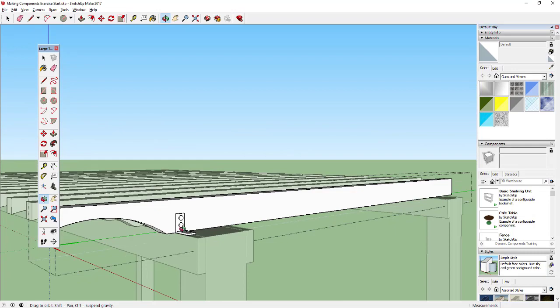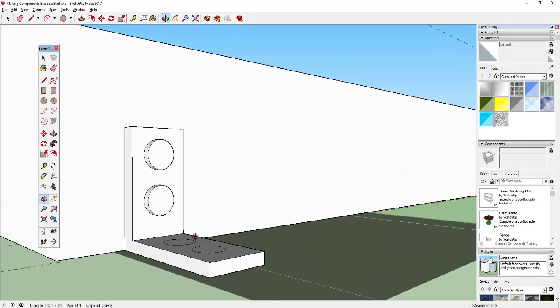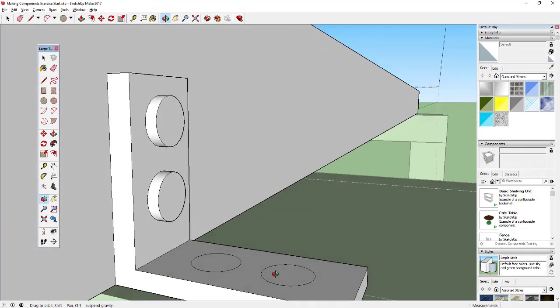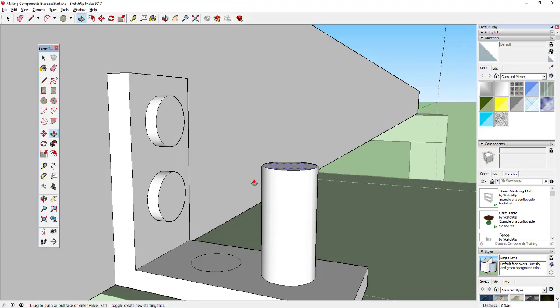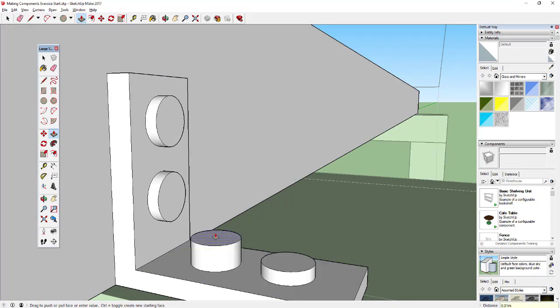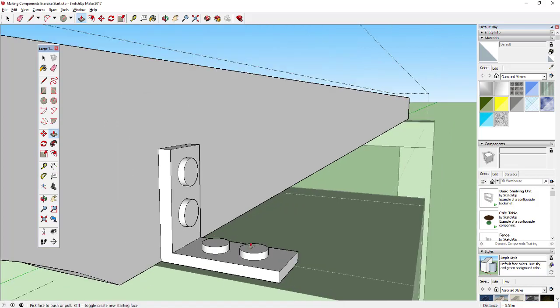I think those are too big, but that's fine. It's just for illustration. You can always undo yours and redo it. 0.005, and the same here, 0.005, and there we go.